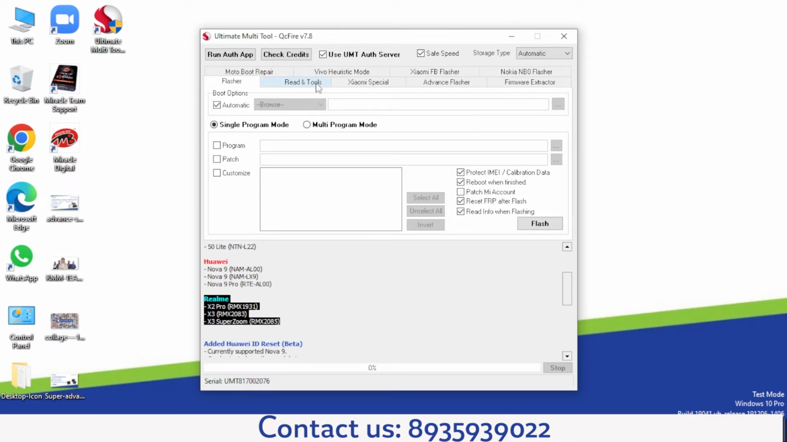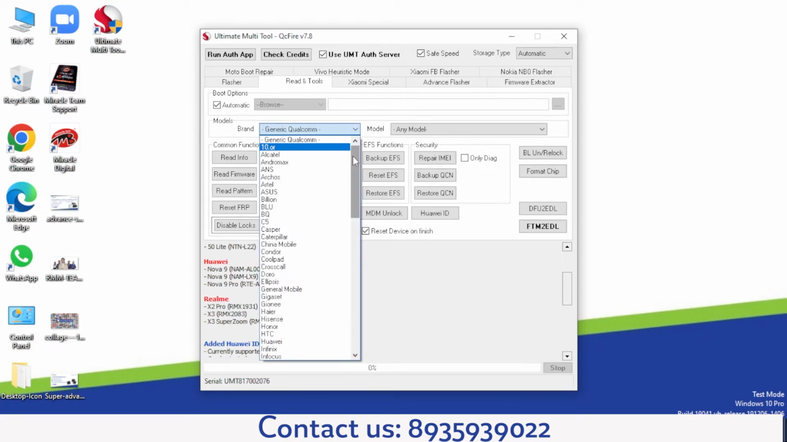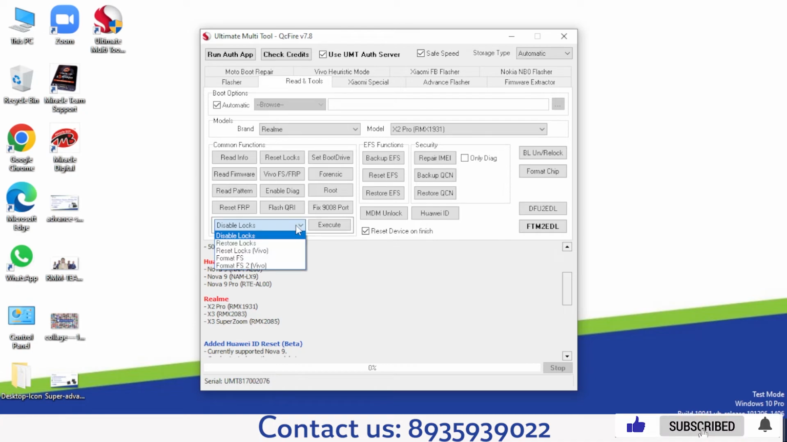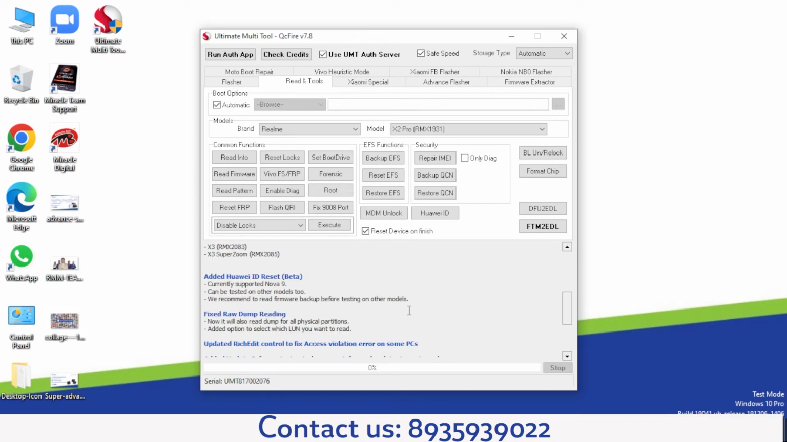How? So go to the Realme Tools tab, select your brand here. So my brand is Realme, and the model you can get here. And you can unlock Realme models easily also. So it is a big update for our UMT users, and Huawei ID beta is also added and updated.